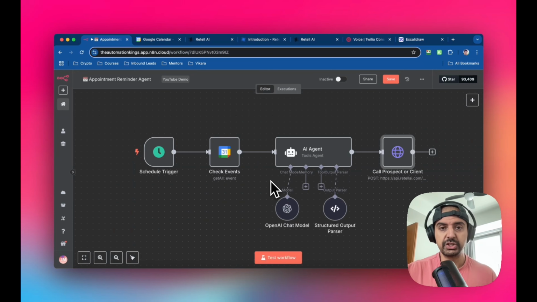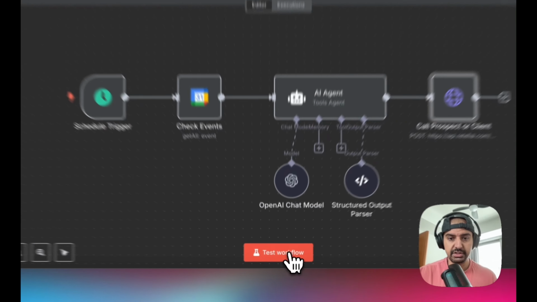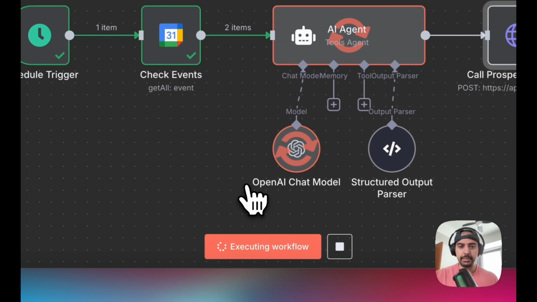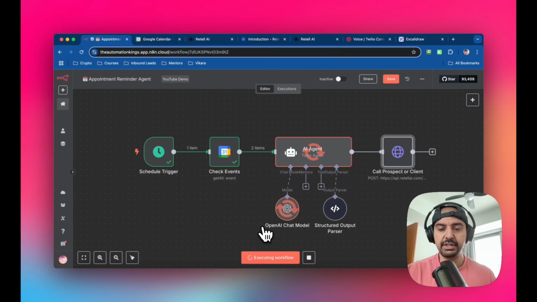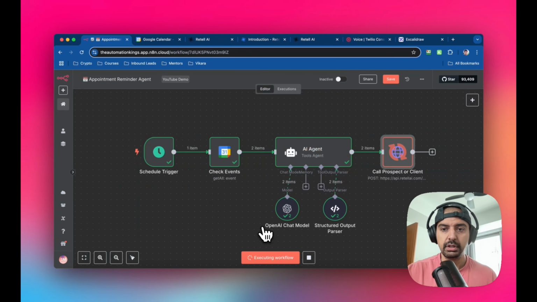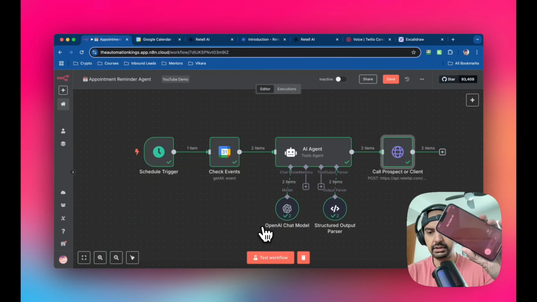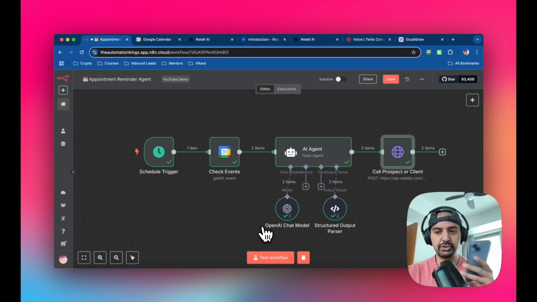Okay, let's run the automation and see if the call comes through, okay? So let's test the workflow. Should grab the events and all the details from the events. And it's just running through the AI agent. And now it's gonna call me. Just waiting for the call to come through. You can see it here. And I'm just gonna play this next to the speaker.